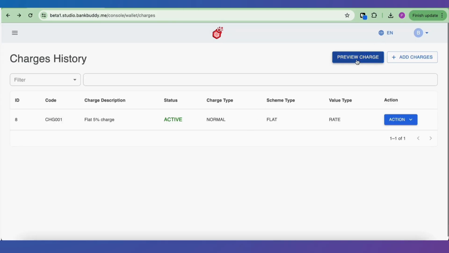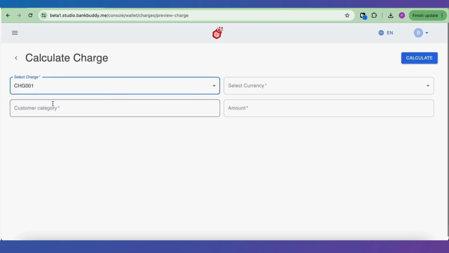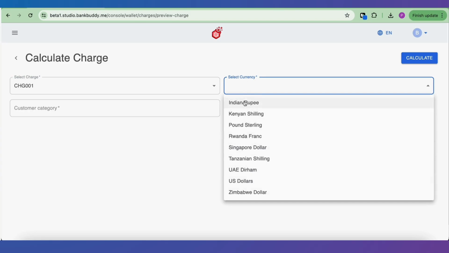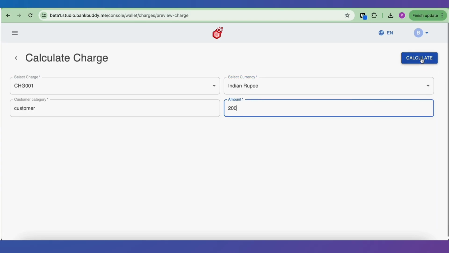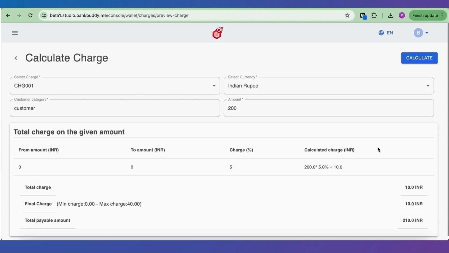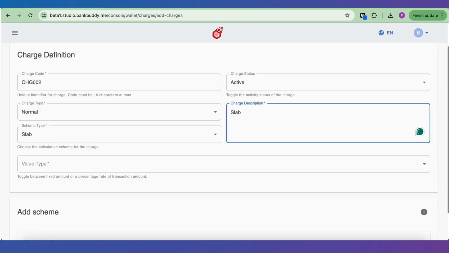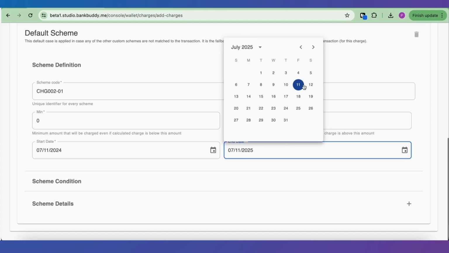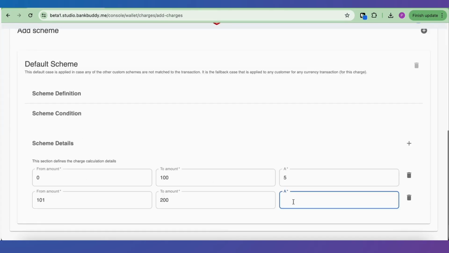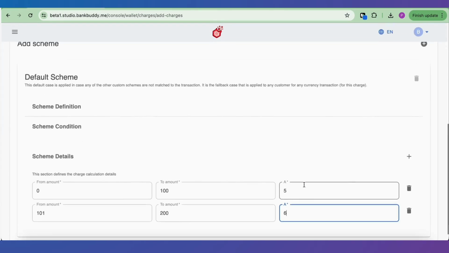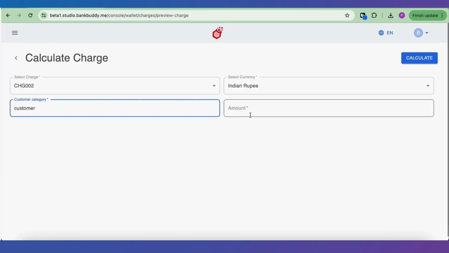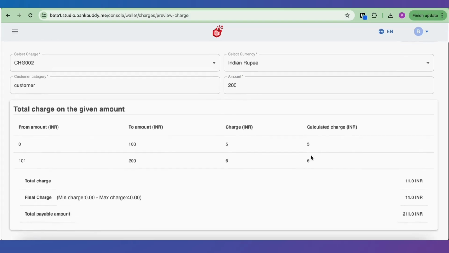The platform also allows real-time charge simulation through the Select Charge option. Based on the chosen charge code, users can input the currency, country, and transaction amount, and the system automatically calculates the applicable charge along with the final payable amount. If the scheme type is set to slab and the value type is amount, users can define multiple amount ranges, each with a different charge amount. In this case, the charge is cumulative. That means if the transaction amount crosses multiple slabs, charges from each applicable slab are combined.